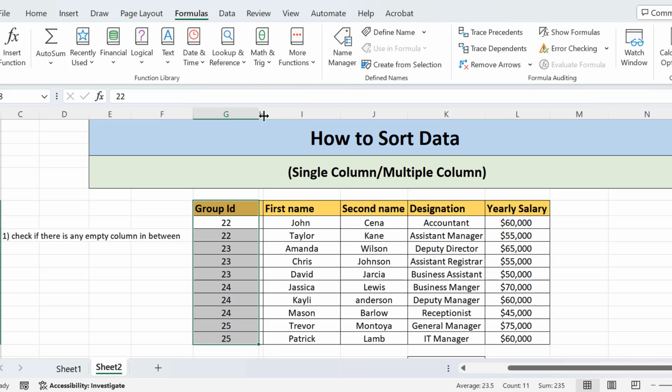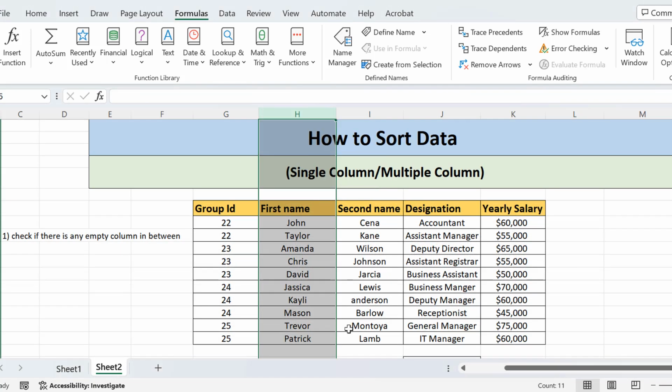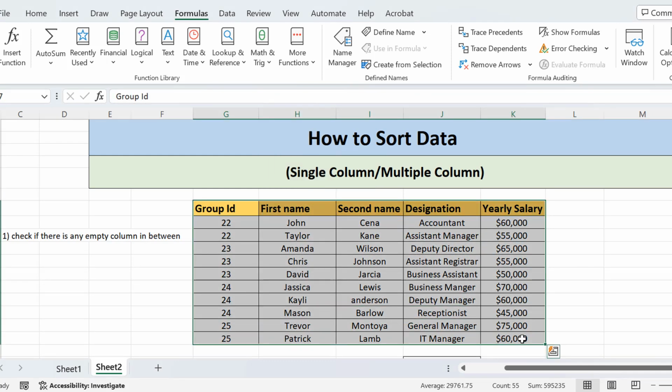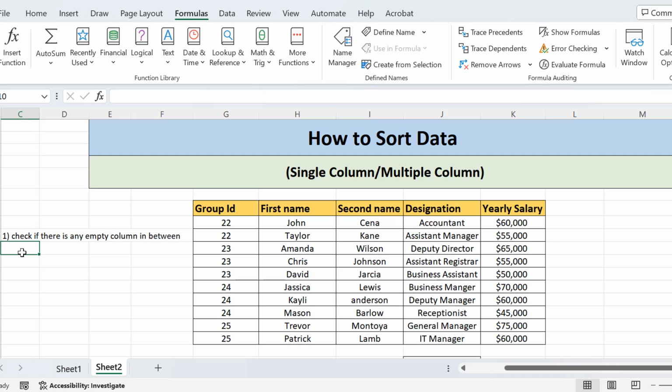So it becomes difficult for you to sort the data. For this purpose, you have to make sure that all the empty columns are deleted. Now you have data that is ready to be sorted. Now you have two options that you can use to sort the data. First of all, I'll tell you the single column sorting.